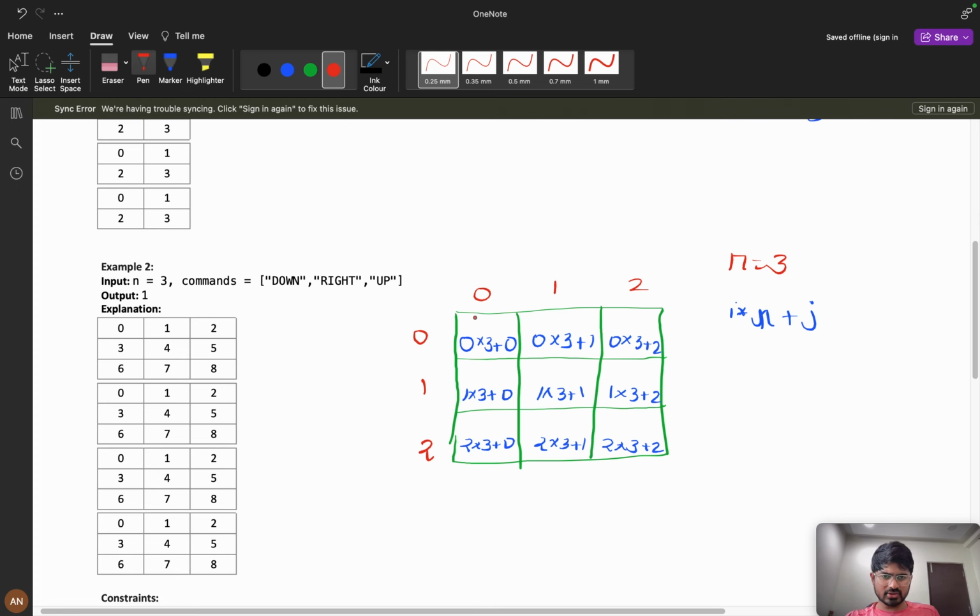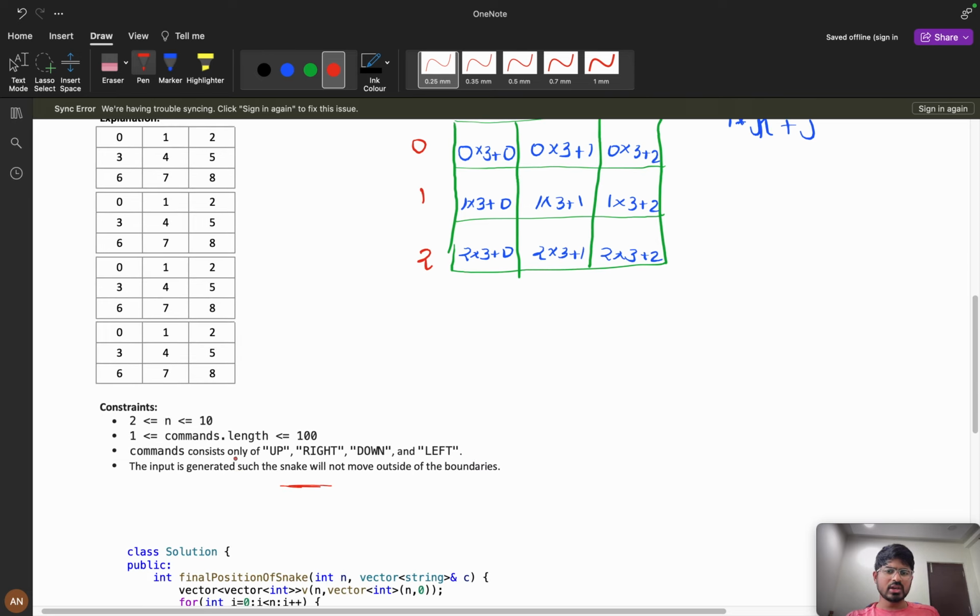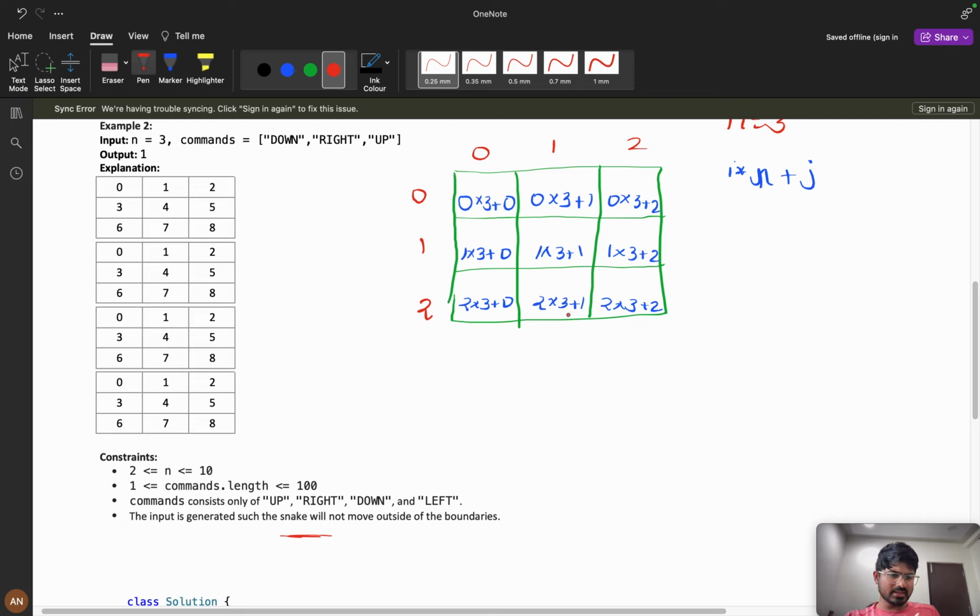It is a 3 cross 3 grid. If you are at this position, he can't say you should go down. If you go down, you go out of the grid, and this scenario is not possible. Whatever commands he gives will be valid in the input, so don't worry about the special scenarios.